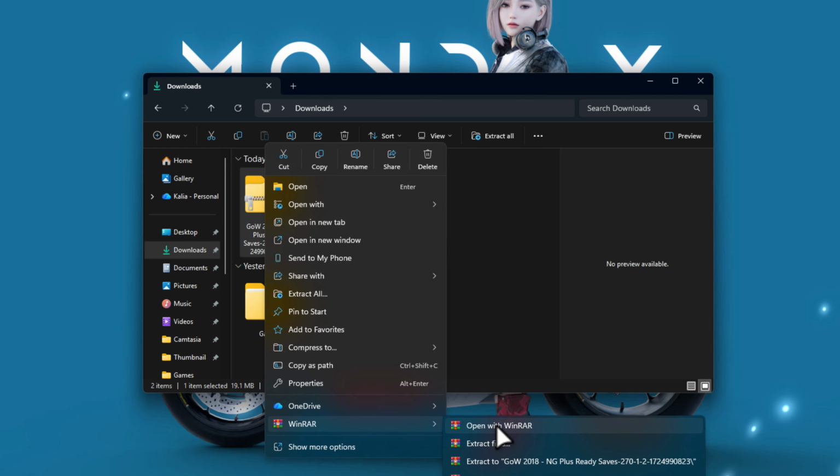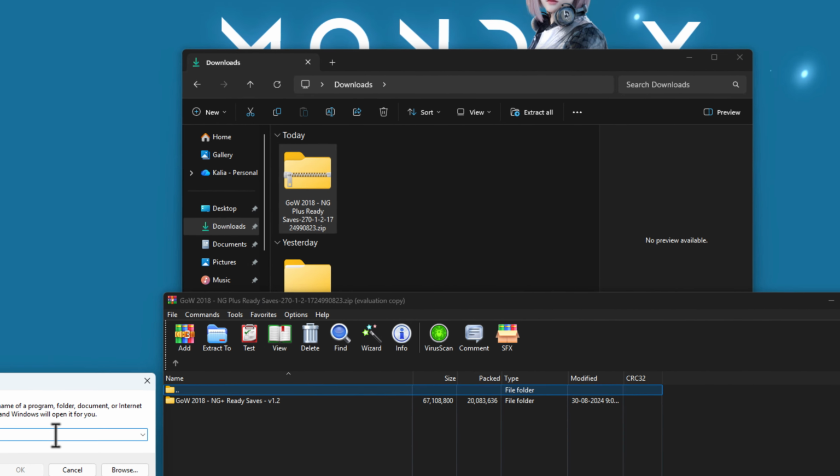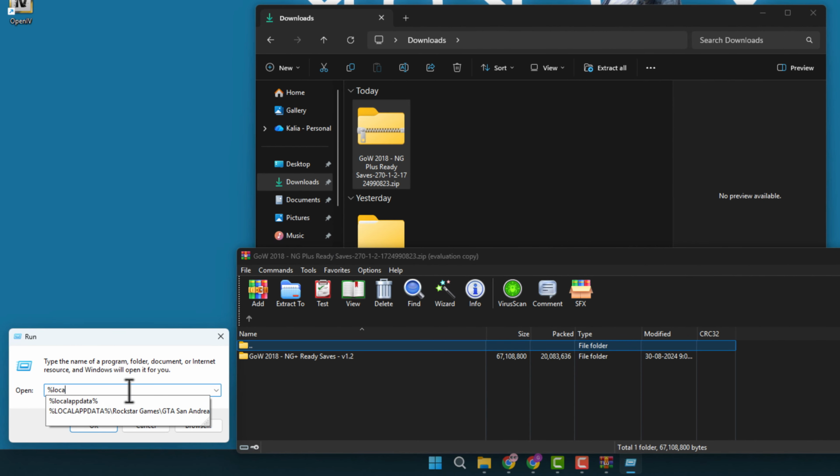Right click and select WinRAR and select open with WinRAR. Press on the keyboard Windows key and R key together and type %localappdata% again. Click on OK.